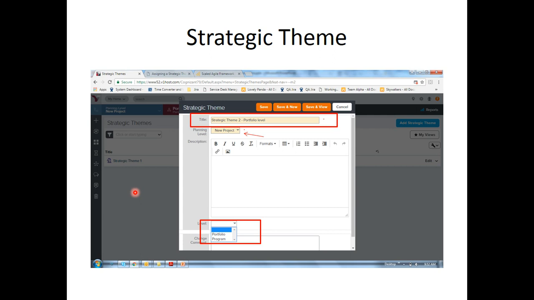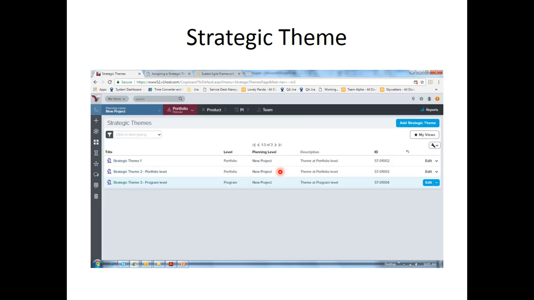You give the title of the theme and choose the appropriate planning level. We will see more about planning level in tutorial 5. A strategic theme is created at the portfolio and program level. Choose the appropriate option as per your need. I have created a few strategic themes. Just note that this is also a grid view which we explored in great detail in tutorial number 1. I have created theme 1, theme 2 and theme 3.